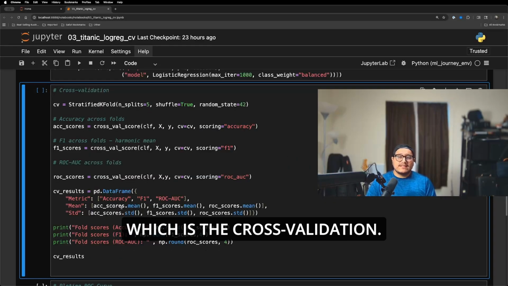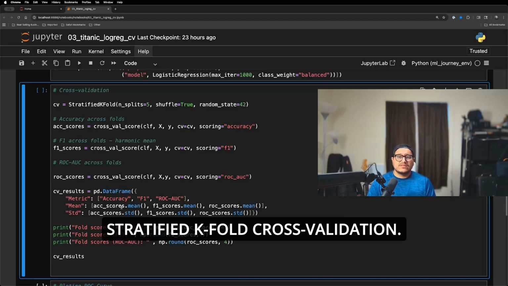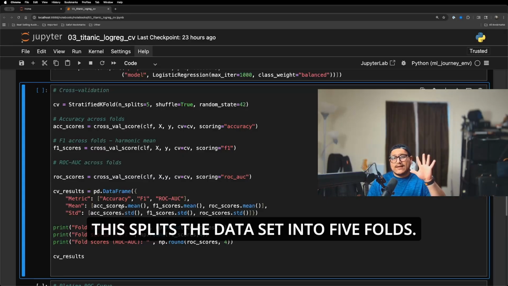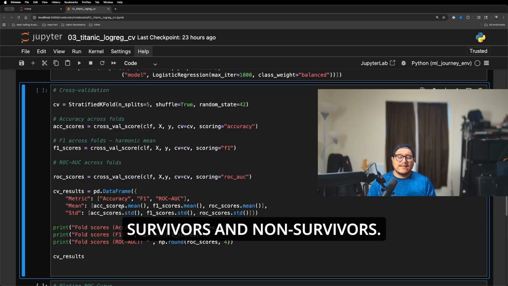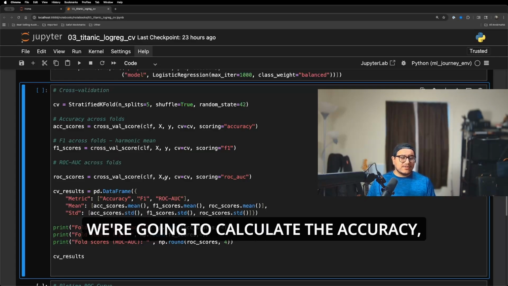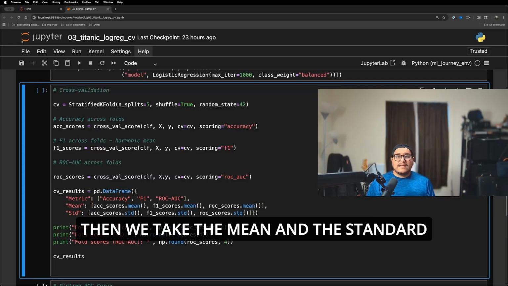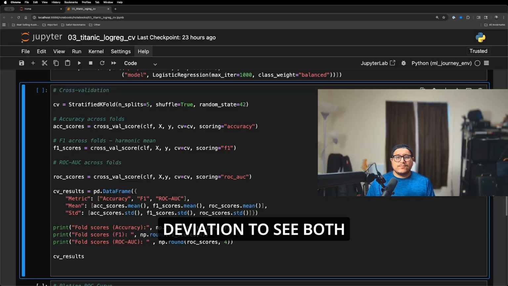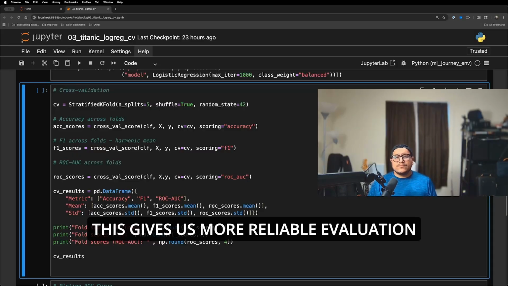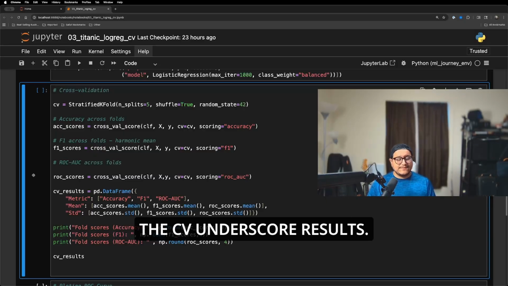For our next section, which is the cross-validation, instead of doing one train test split, we're gonna use a stratified k-fold cross-validation. This splits the data set into 5 folds, each with the same balance of survivors and non-survivors. The model trains on 4 folds, then tests on the 5th and repeats the process 5 times. We're gonna calculate the accuracy, the F1 and the ROC-AUC across all the folds. Then we take the mean and the standard deviation to see both performance and stability. This gives us a more reliable evaluation than just one split. Now we're gonna run our cell with the code and print it with the CV_results there.